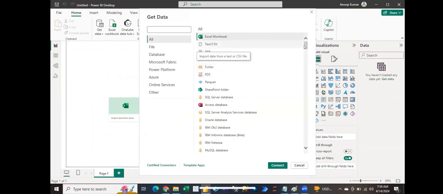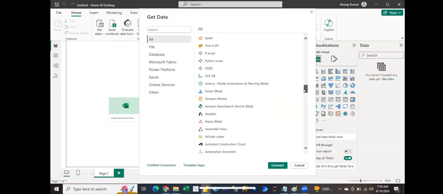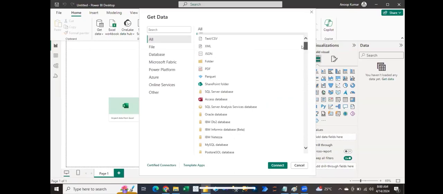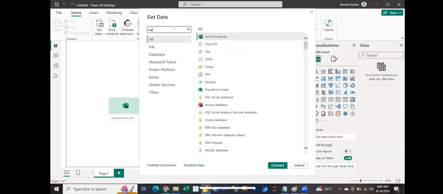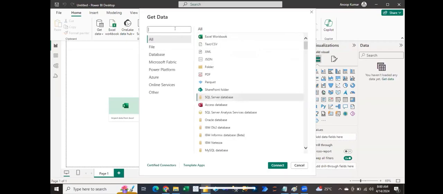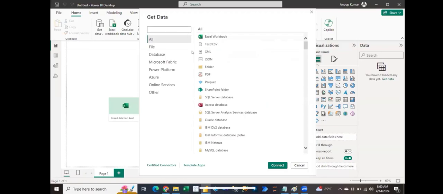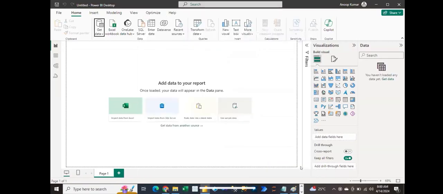Look here, these are the connectors which are provided by Power BI. For example, if your data exists on a SQL Server, you can use the SQL Server database connector. If your data exists on Snowflake, you can use the Snowflake connector. All the connectors have been given to you to import the data. Now I want to import the data from Excel.